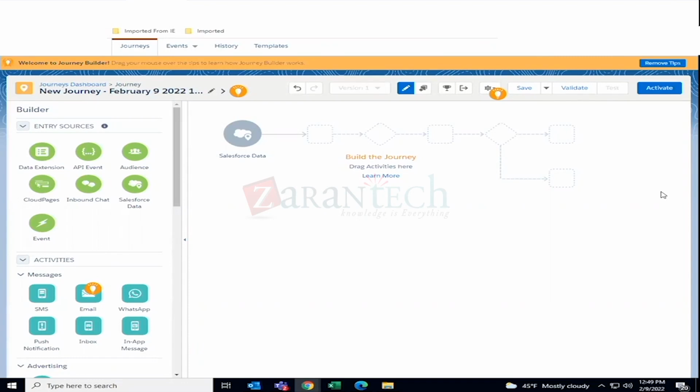Suppose you brought the data from Salesforce into Marketing Cloud, but you do not want to send to those customers whose gender is female or which has a certain field which is false. So you will segment the data in Automation Studio, and then you can push the data into Journey Builder. So we will see automation and Journey Builder from tomorrow.